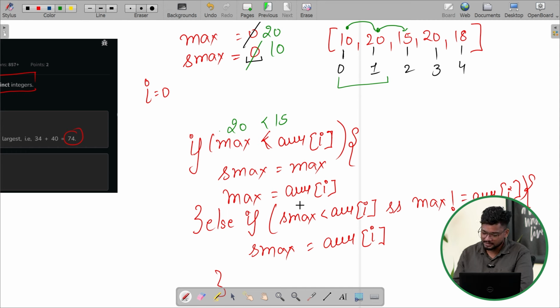Let's see. Second max is 10, and 10 is less than 15. Yes, it is true. And also we have to see that max and array of I are not the same. Max is 20, but it is not equal to 15, so this condition is also satisfied. Now the second max is going to be array of I, so the second max is 15. If we talk about this part of the array, these 0, 1, 2 elements, the max is 20 and the second max is 15. So our algorithm is working very fine.